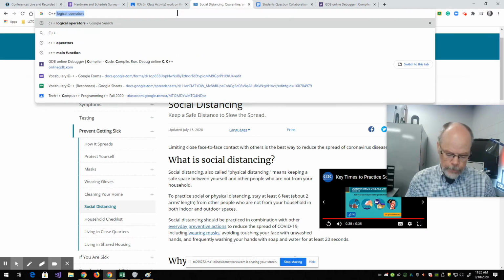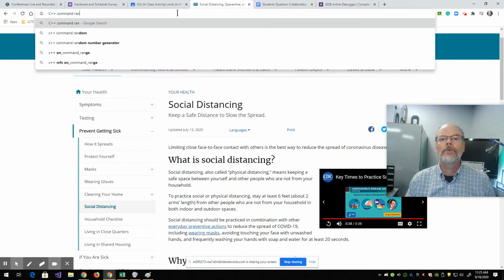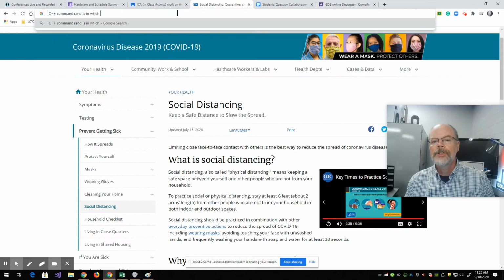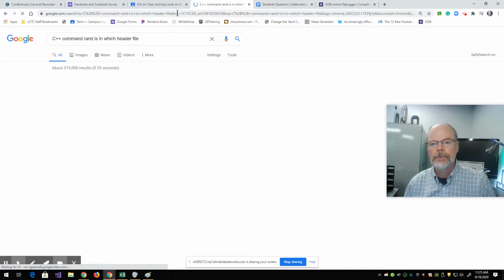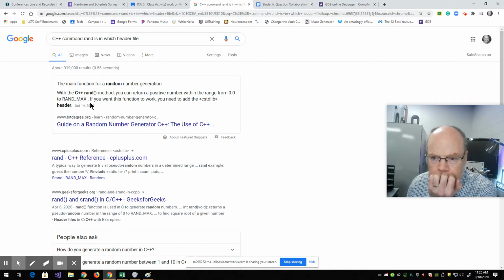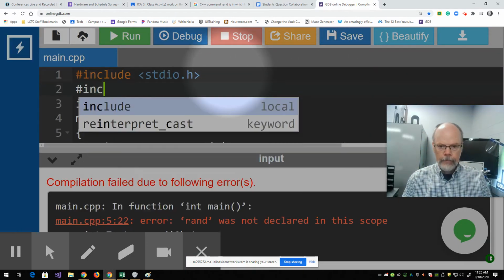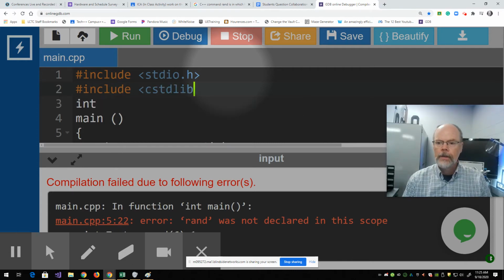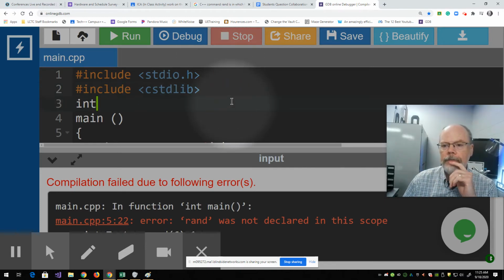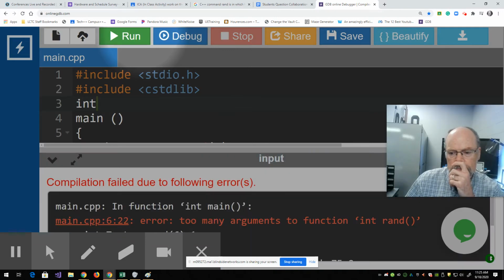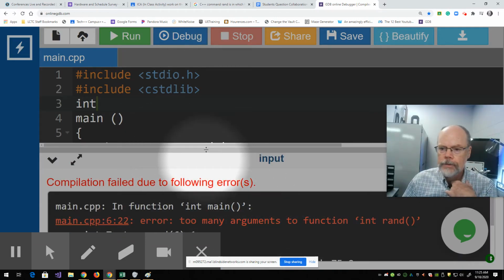So let's Google C++ command rand is in which header file? I think it's math.h, but I got to find out. Oh, cstdlib. Okay. So I'm going to need to include this library here. So let me see if I can copy that so I spell it right. Oops, wrong one. There we go. Let's see if adding that file does it. Too many arguments.